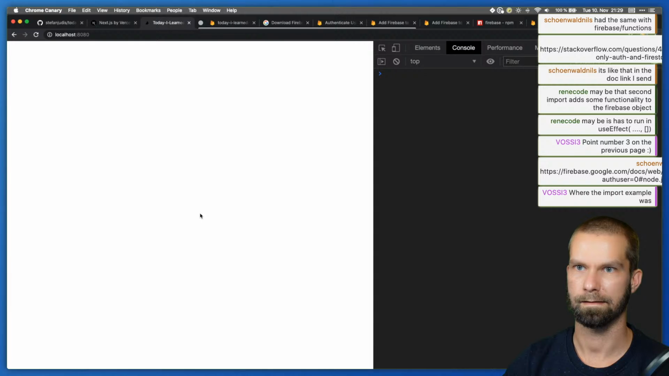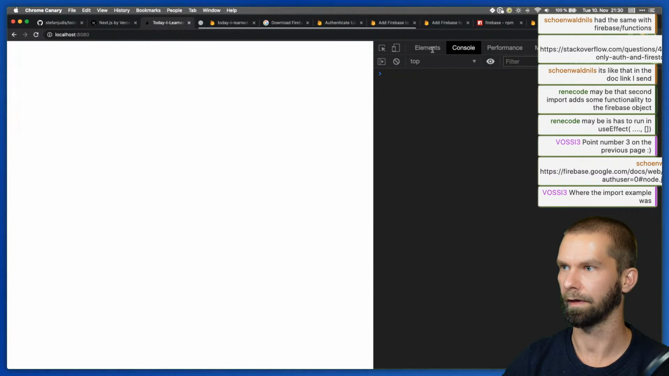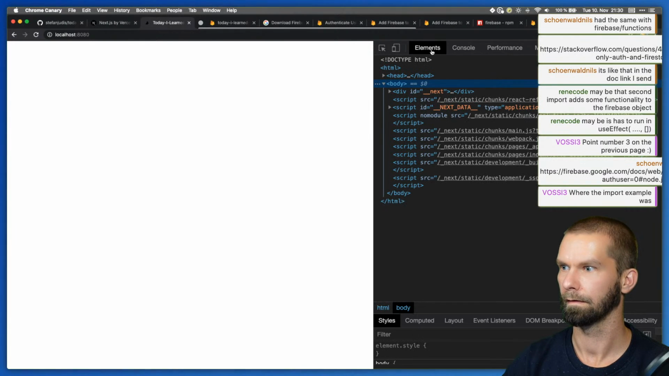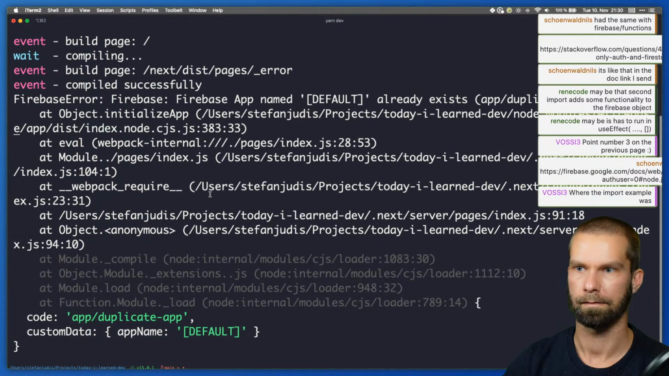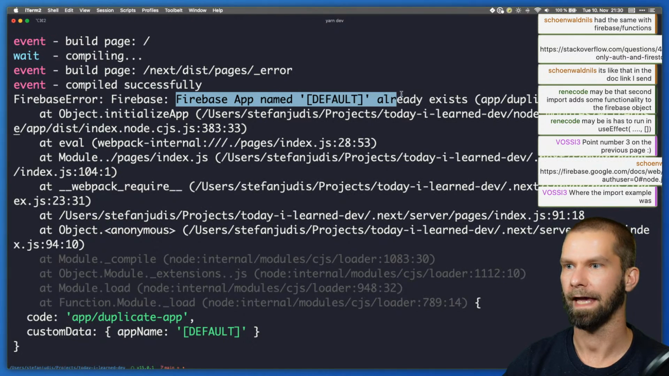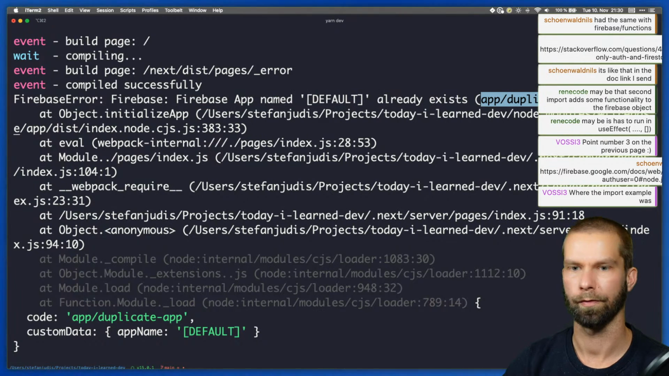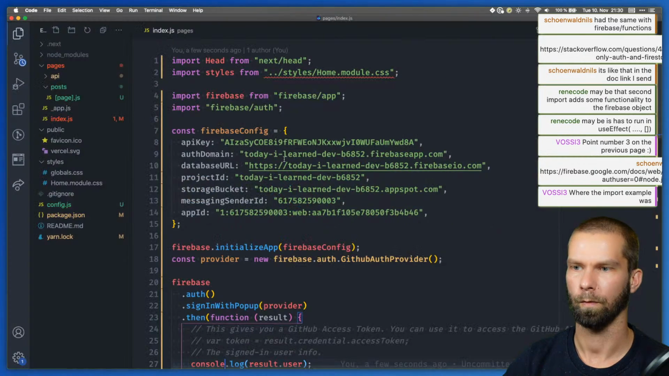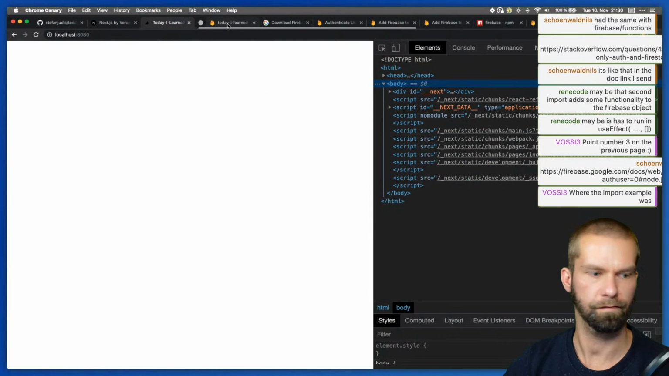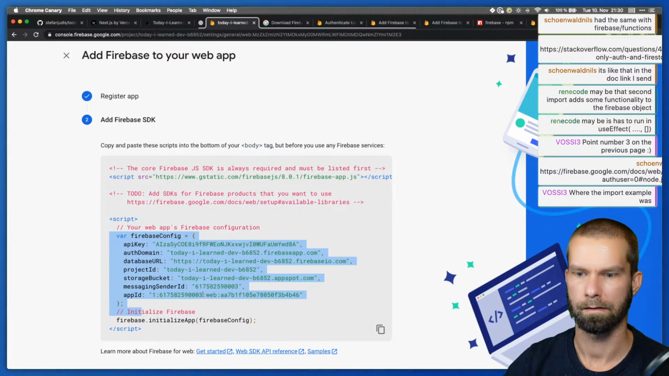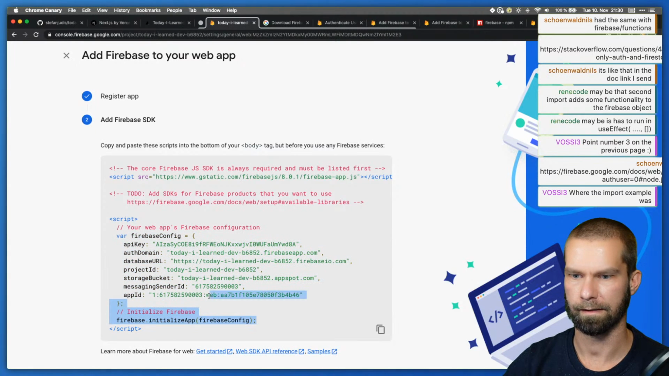And this shows nothing. Why is that? Okay, Firebase app name default already exists. App duplicate app. What is going on? So I have the Firebase config here, which I have in Firebase here, and then we are doing exactly the same thing.